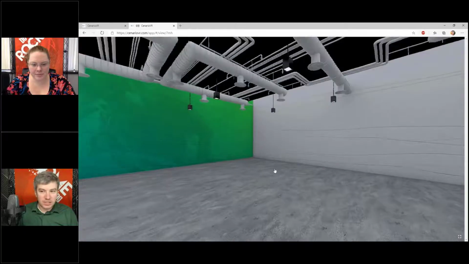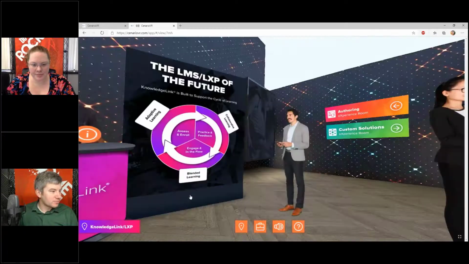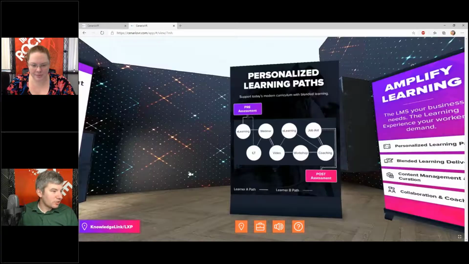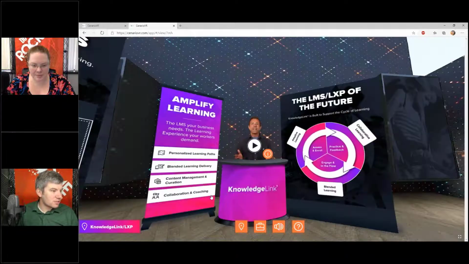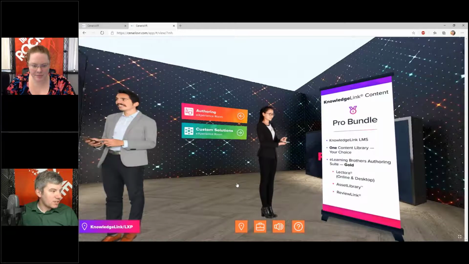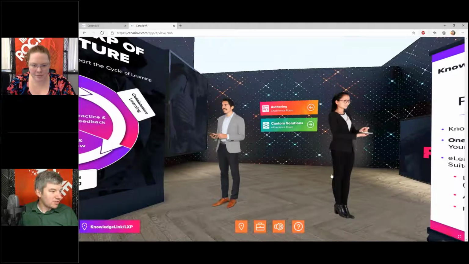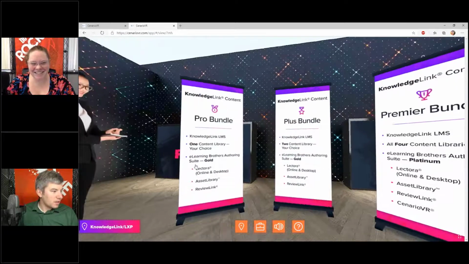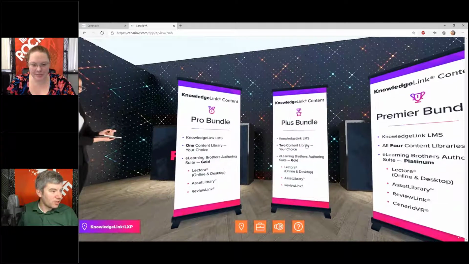And then the last room is this Knowledge Link booth room where we talked about the LMS. And this is more similar to that first room. It's not so much like our custom solutions room. This guy has been to many of these rooms. I feel like he's following us. Everywhere we go, he shows up. Some more cool background work done here.